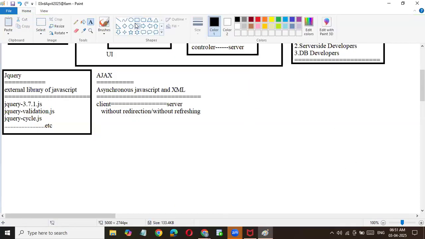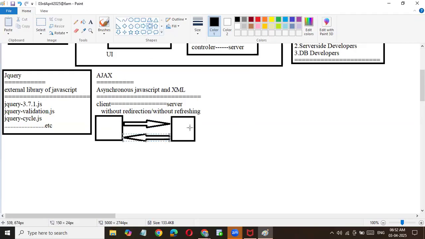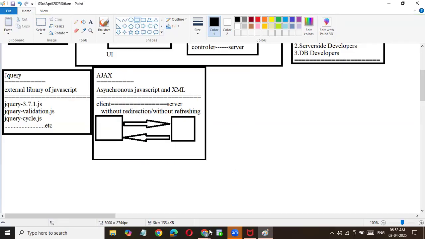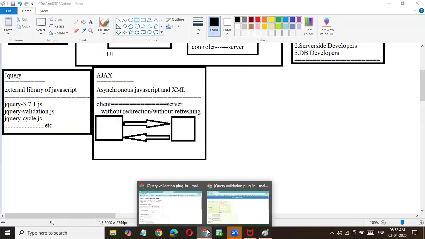Here, without redirection, without refreshment, if you get output. The client is sending the request to the server, and the server has to give its response. In this request and response, if you get output without redirection and without refreshment, that one only we call Ajax. Ajax is nothing but without refreshment, without redirection.